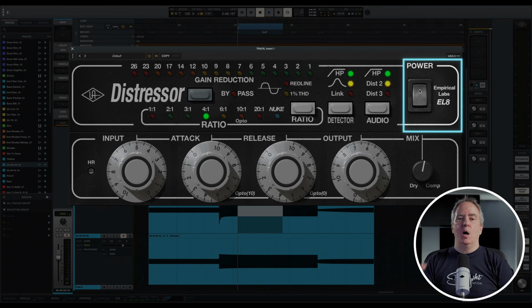And lastly, in the upper right-hand corner, we have our power switch toggle, which of course bypasses the processor. And if you're using the UAD DSP version, it also relinquishes the DSP.